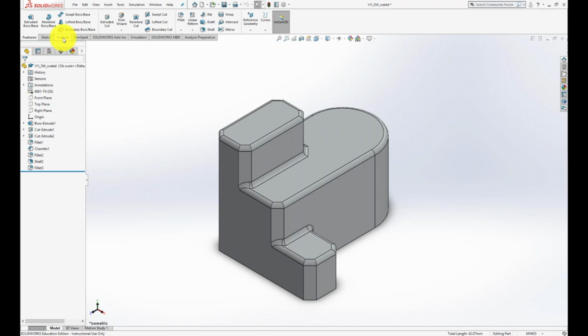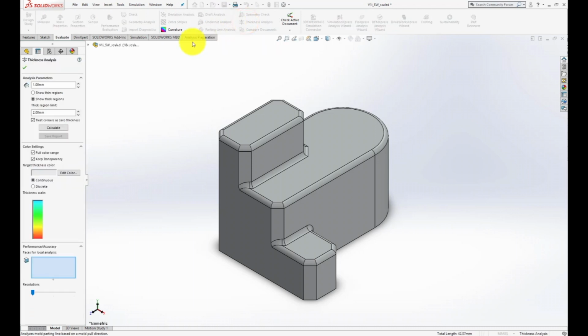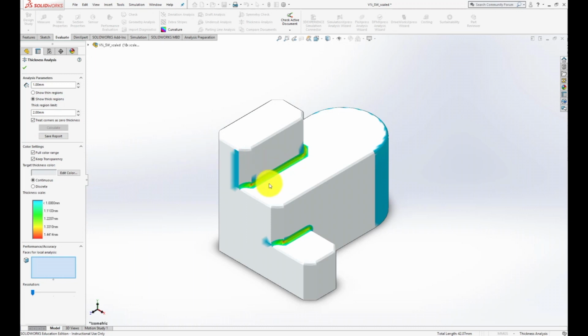So I'm going to use the evaluate functions in SolidWorks, and there's a lot of options, but there's one in here for thickness analysis. I'm going to choose thickness analysis, and as I choose that, I've got a couple of options that I can deal with here. I can look for the thin regions or the thick regions. In this case, I'm going to look for the thick regions, saying that my maximum allowable thickness, or the maximum thickness I want in the evaluation, to be 2.